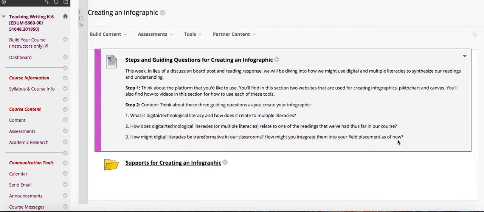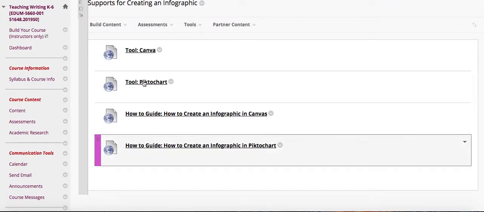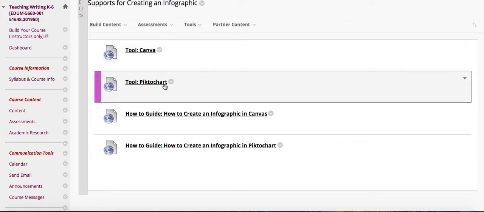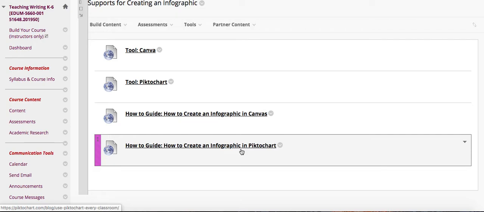So rather than being supplemental, how can you integrate technological literacies in a transformative way? And how might you integrate them into your field placement currently? So all of the supports for creating an infographic are here. So the two tools that I'm most comfortable with are Canva and Piktochart, and those web links are here, as well as some how-to guides for how to navigate each one of these sites, and I think there's a video that comes along with them.